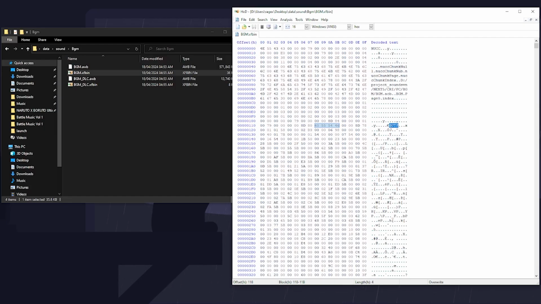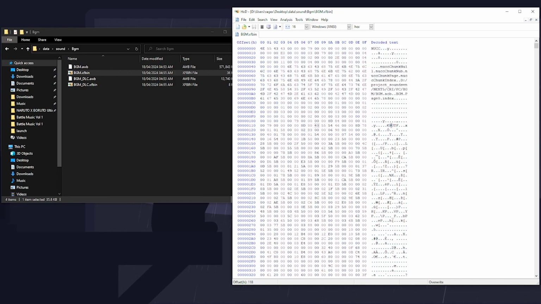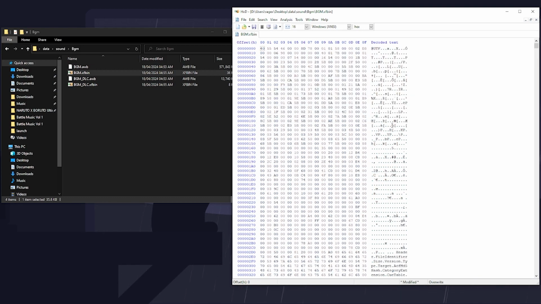This is where the ACB file actually starts. Everything before this is extra data that was added in by CyberConnect to turn it into an XFBin file. So all we're going to do is click right before the @UTF, and then we're going to highlight everything before @UTF, and we're just going to delete it.